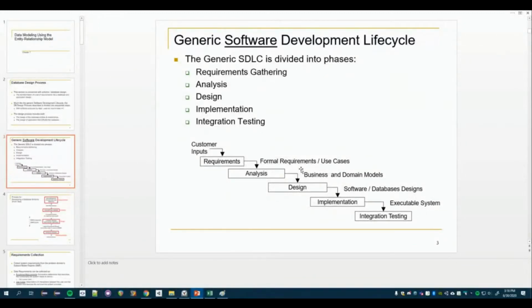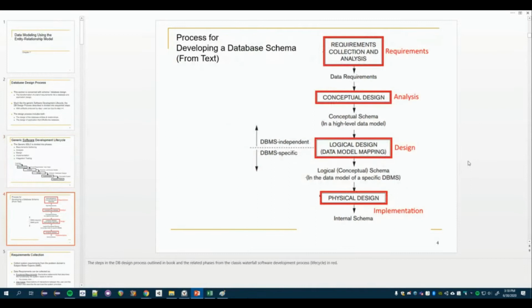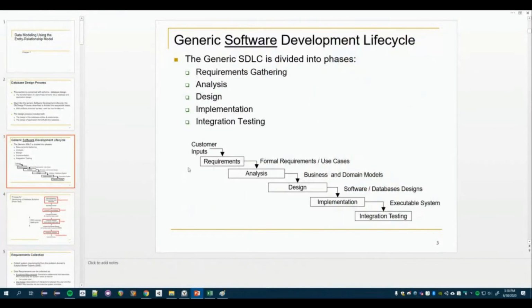Okay. Well, just like this is the generic software development lifecycle, the book has their own lifecycle. And that's what this is showing here. So just like I was showing more or less horizontally, this produces that, and then this is input to that.